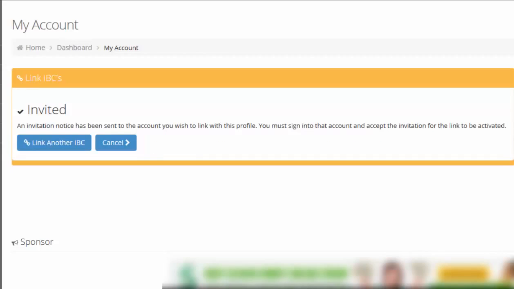Once you click link on that, it'll come up with this screen, which will say invitation notice being sent to the account you wish to link with this profile. You must sign into that account and accept the invitation for the link to be activated. That way, it can't be someone else. You can't just invite a link of someone else's account and they just accept it.